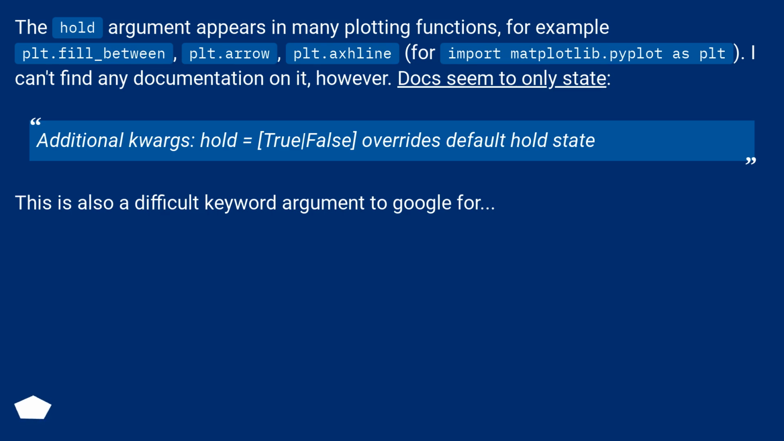Docs seem to only state additional kwargs, hold equals true | false, overrides default hold state. This is also a difficult keyword argument to Google for.